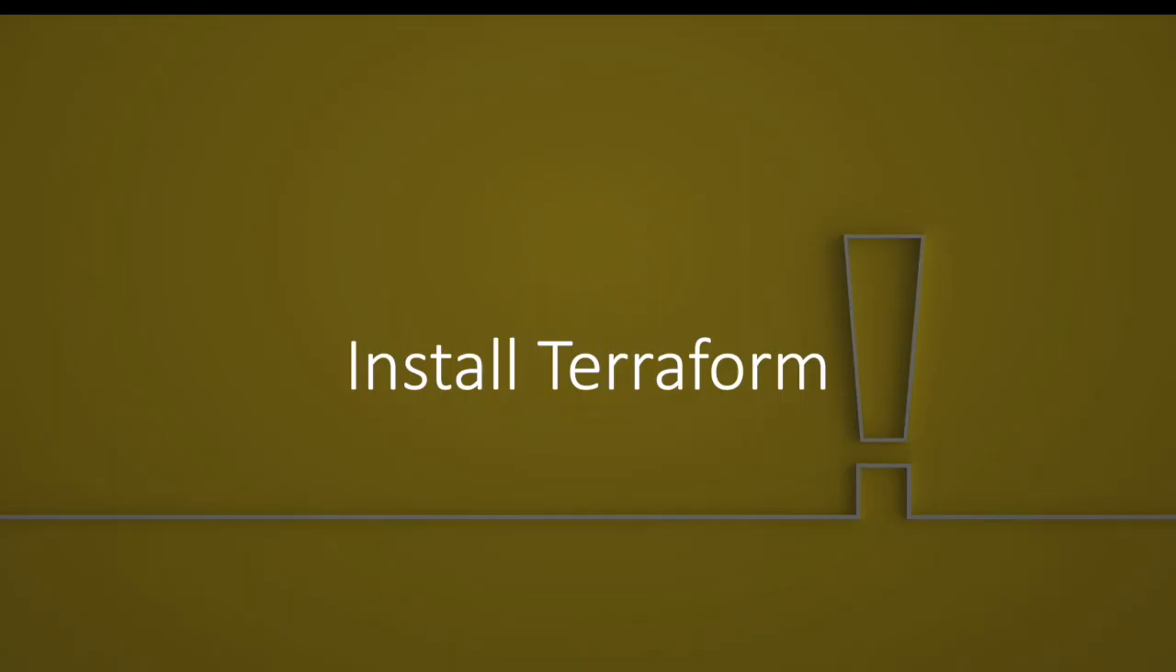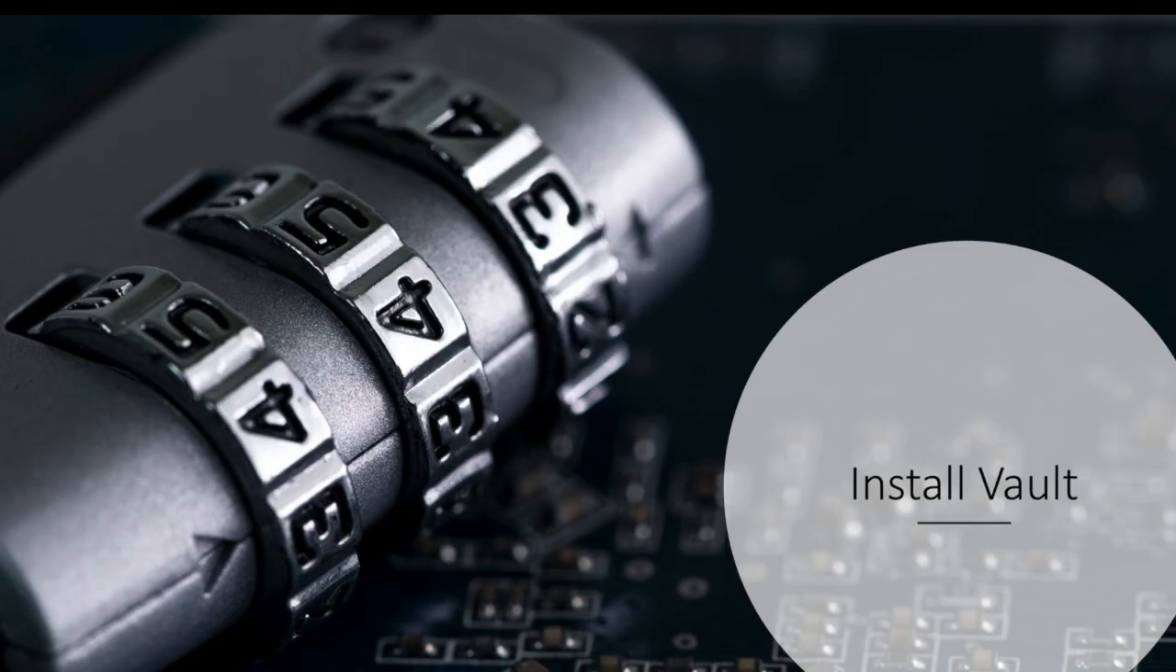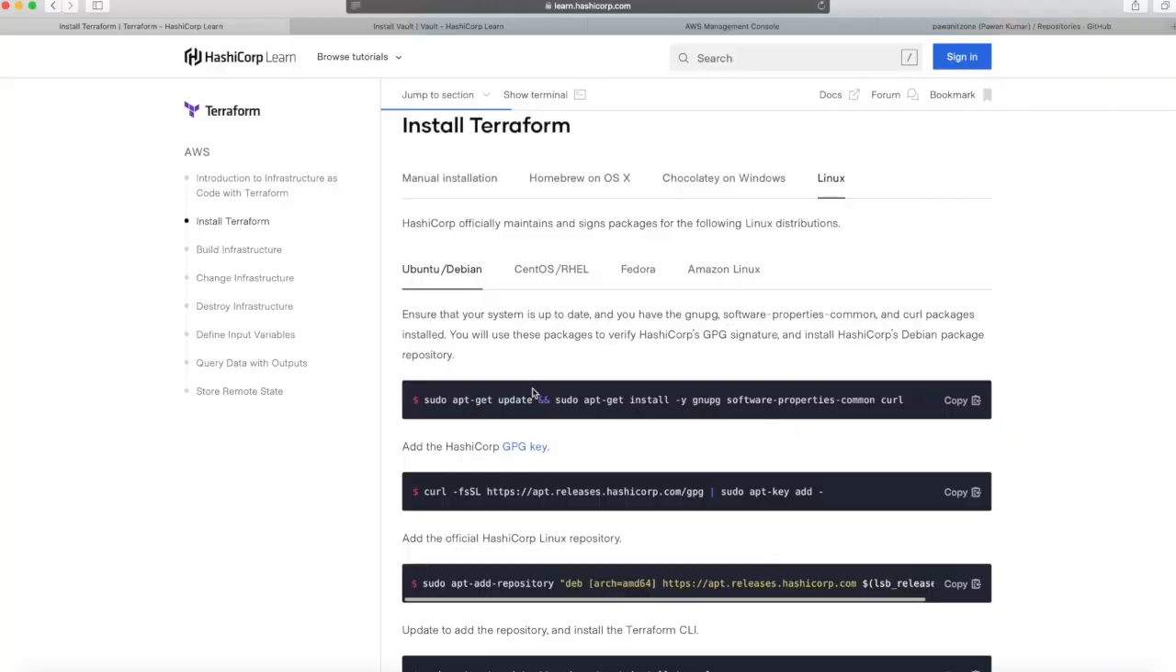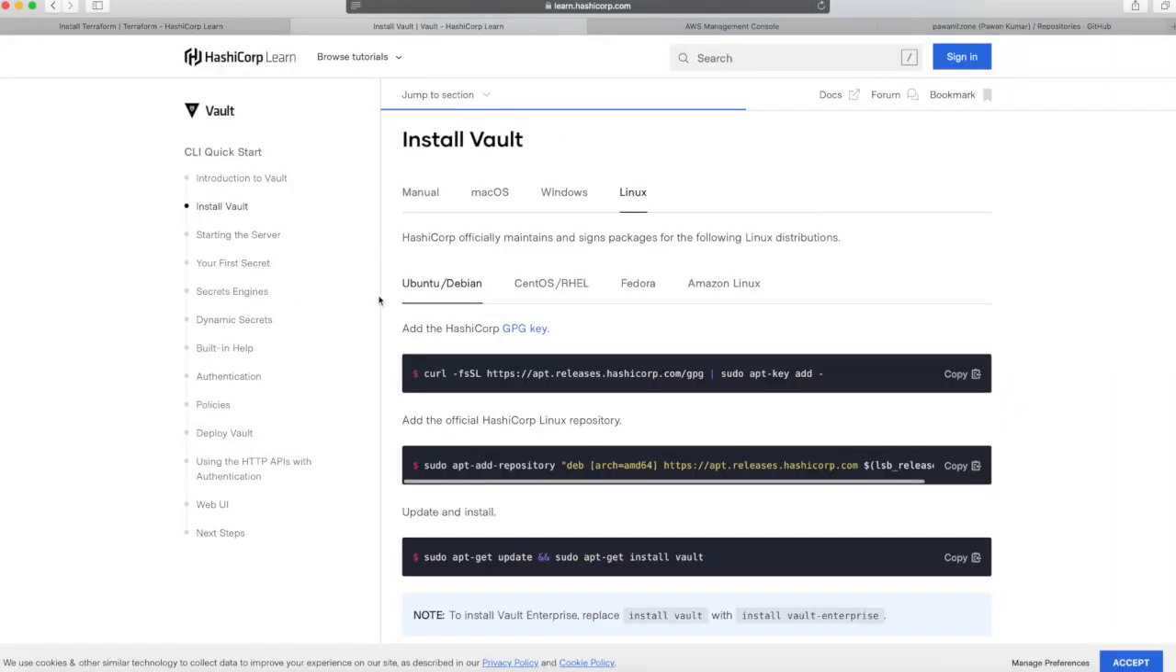Later on, you have to install Vault. So the same thing has to be done for Vault. To install Vault, you have to go on Google and search for install Vault, and you can select the operating system as you desire. I have selected Linux and Ubuntu, and I will follow this process and it will install Vault on my Ubuntu machine.